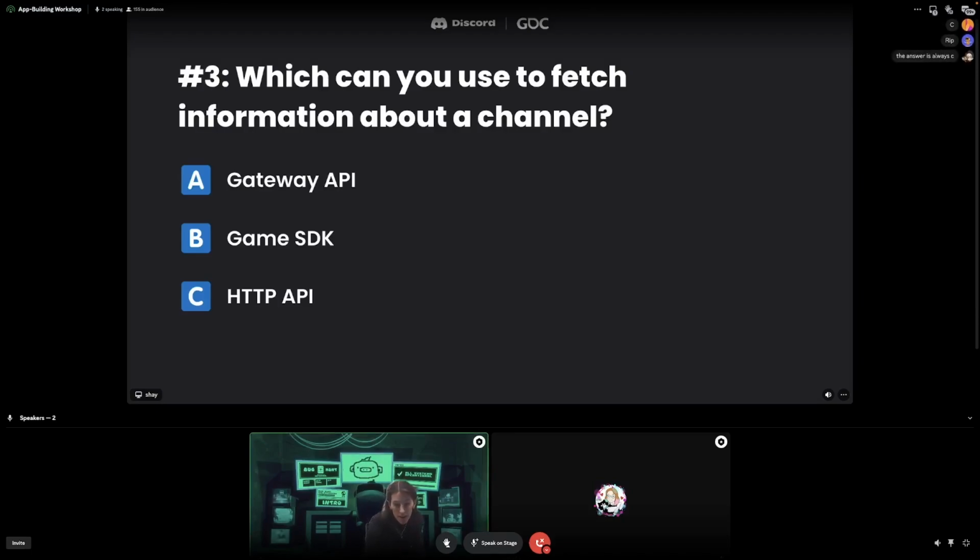Nice, yes. C is the right answer. C is how you're going to fetch a lot of information about specific resources inside of Discord. You probably can with the Game SDK, but you should probably use the HTTP API. And that is the primary one that you use to fetch information about resources.